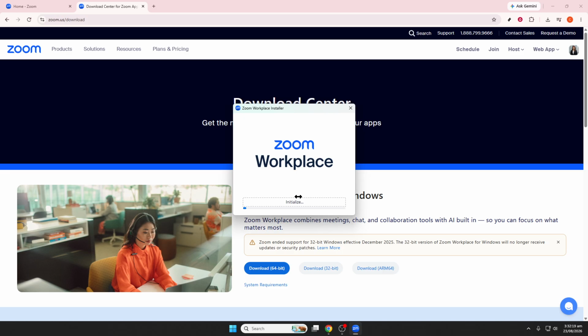Once you're inside Zoom, you'll be able to start or join video meetings, share your screen, present slides, share videos, and use your microphone and camera for calls and collaboration.